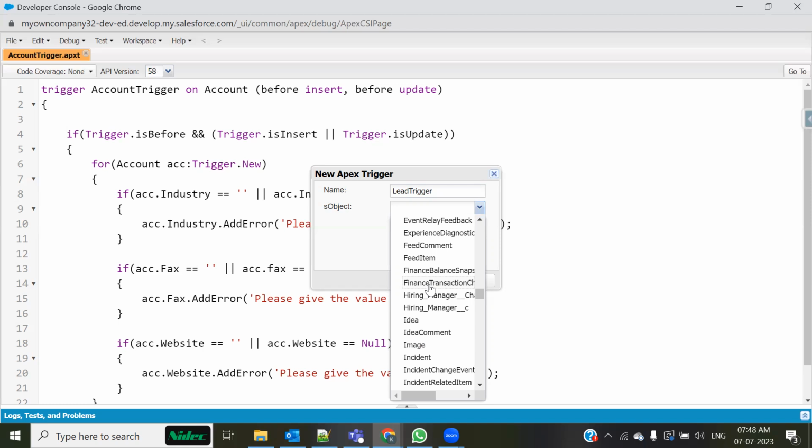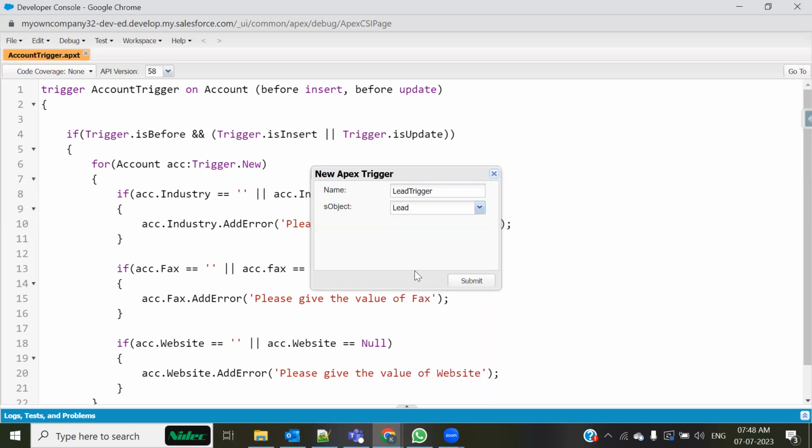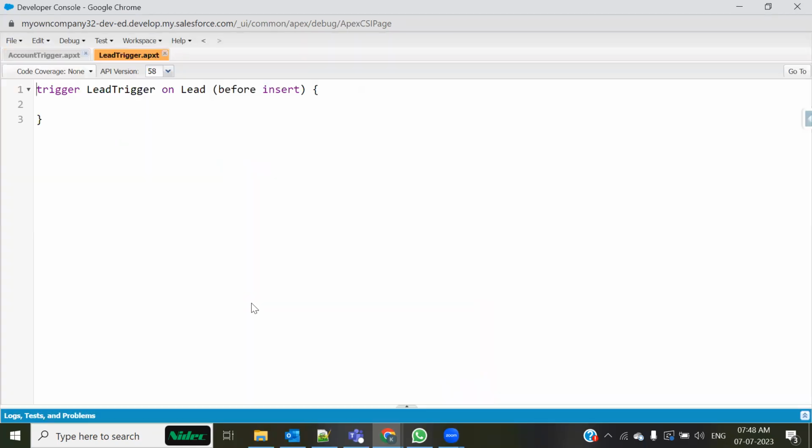the lead object. All right, so we are creating a trigger with the name lead trigger that should be applied on the lead object before insert. But I'm going to extend one more event over here. We want this trigger to be fired even before update. So if you are inserting a new record or trying to update an existing record, in both cases the trigger should get applied. That's why before insert, before update.